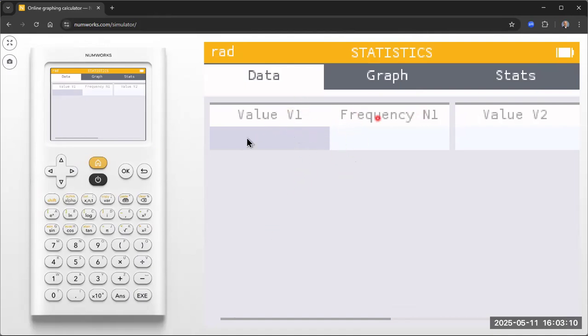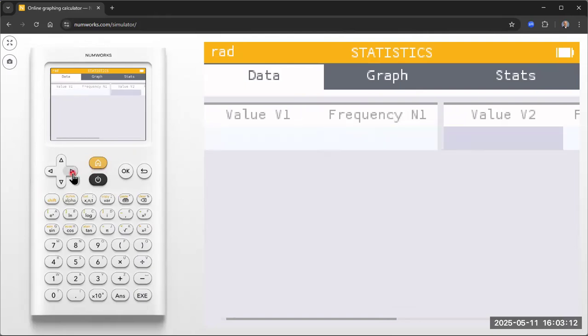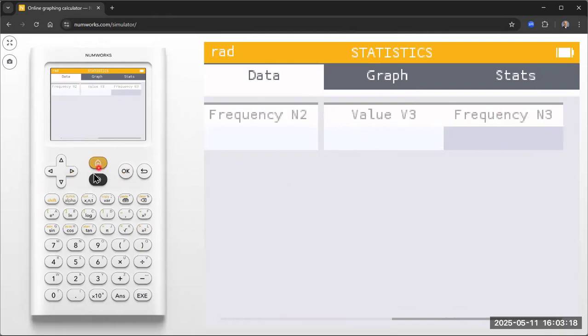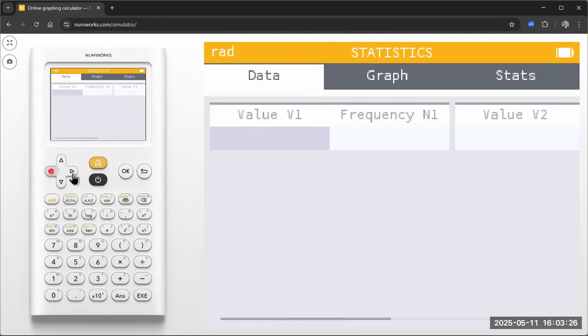These are arranged in pairs. So you've got V1 and N1. And if we go to the right, we've got V2, N2. And we go to the right again, we have V3 and N3. So it only has three pairs of columns that are grouped together. All right, that's the statistics app.